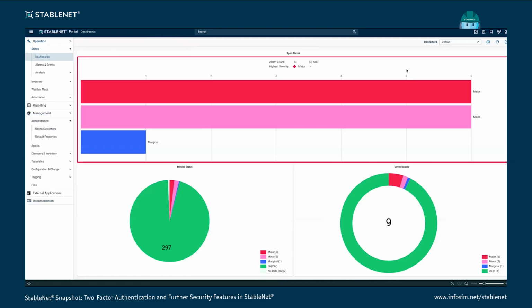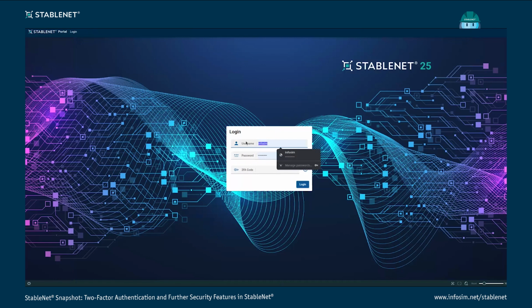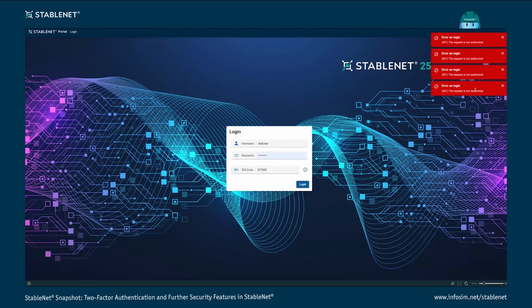So now let's log out and try to block our test user. As you know, the 2FA code is enabled. So if I try to log in, it's not authorized, and now he is blocked. So even if I try to log in now with a correct 2FA code, we get the login error message.